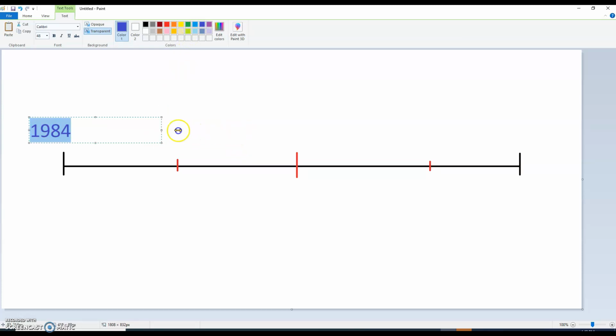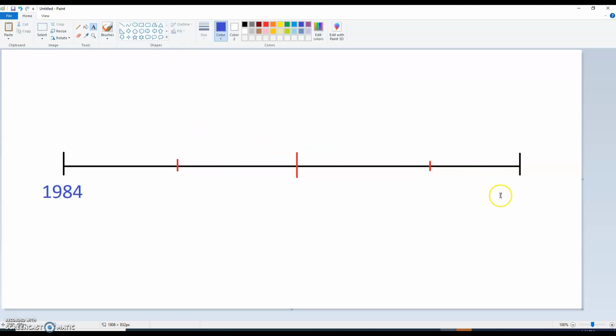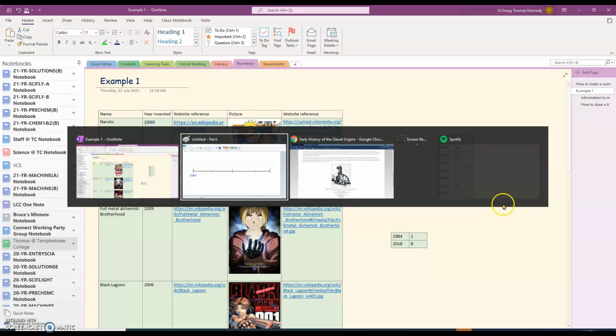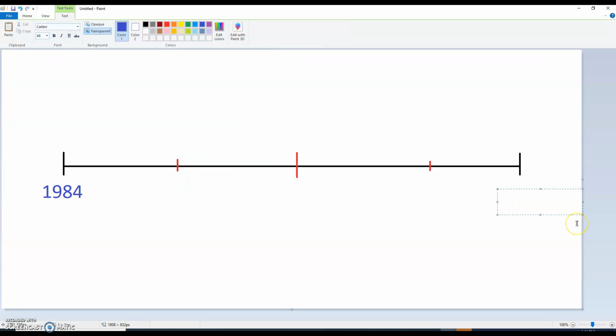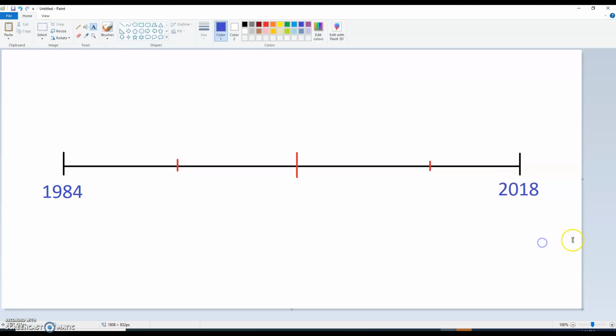I'm going to put that in, with flat writing there, and place it there. Then our other date is 2018, and let's put that nicely there as well.